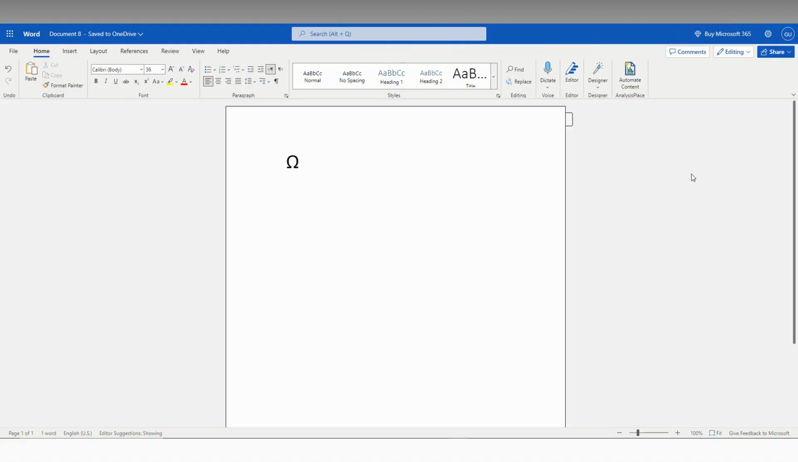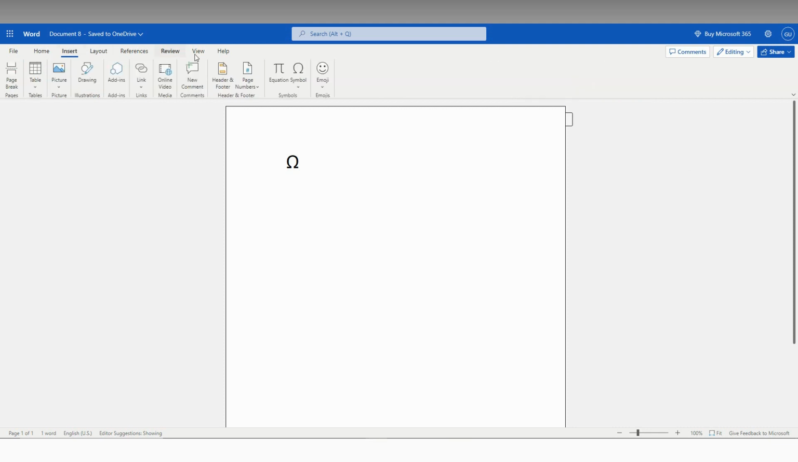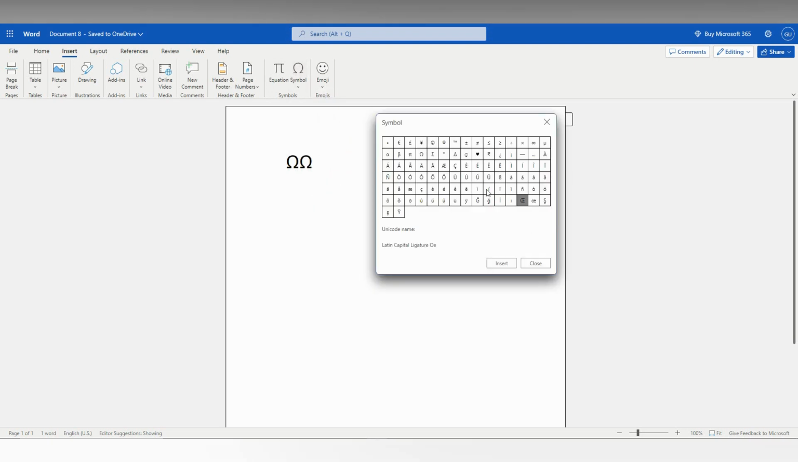So how to insert the Omega symbol on Microsoft Office Word web? You just click on the Insert option here and you can see the Symbol. Actually, it's an Omega symbol. Click on the symbol and you can find it here. If it is not here, click here and click on the More Symbols option, and you can find the Omega symbol from this table.